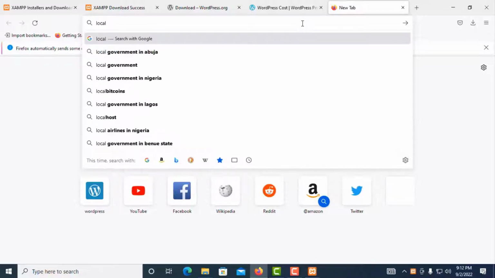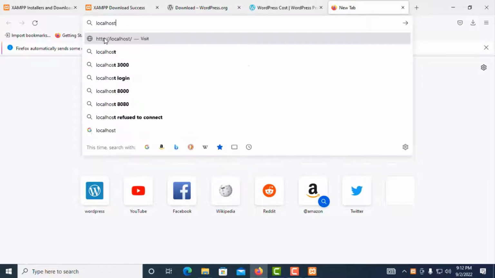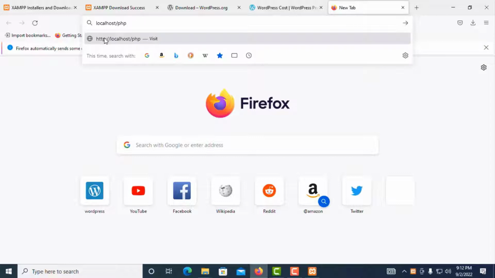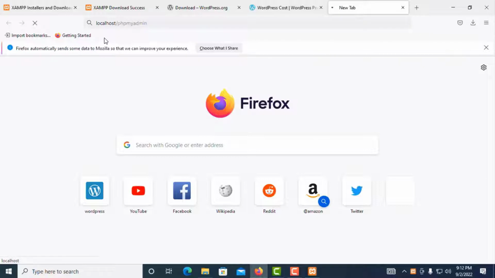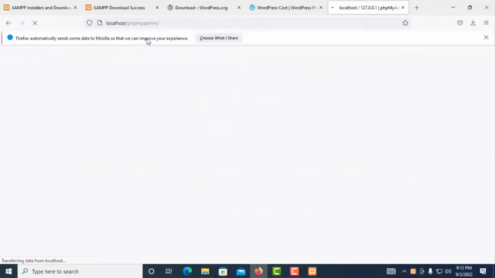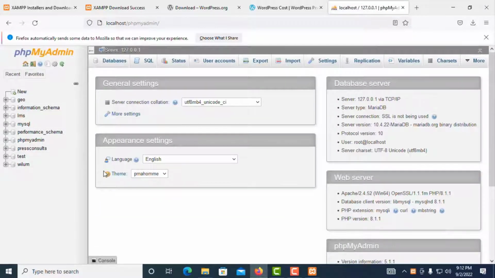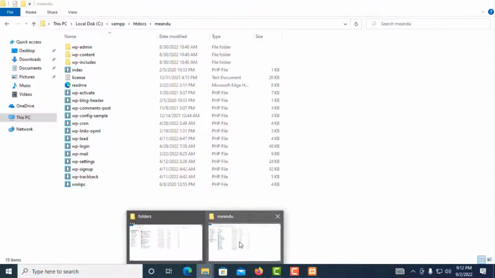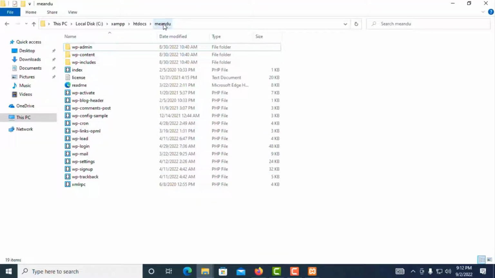You come to your browser, create a new tab, and then write localhost/phpmyadmin. You run that on your browser, and it's running. Now when we come into phpMyAdmin, what we need to do is click on New. We'll create a new database, and we'll give that database the same name we gave the folder.